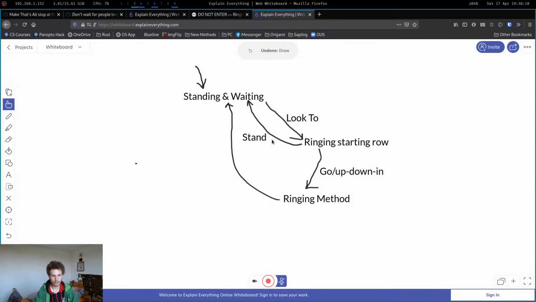Oops, can I move this? No. Can I just edit this? Ah yeah, there we go. Not the most elegant way of doing it. But stand will basically reset to standing and waiting anyway, wherever you are. And then we could go back here in the case of that's all or rounds.